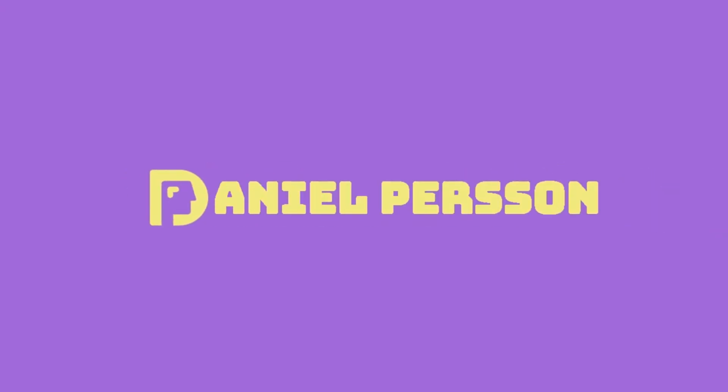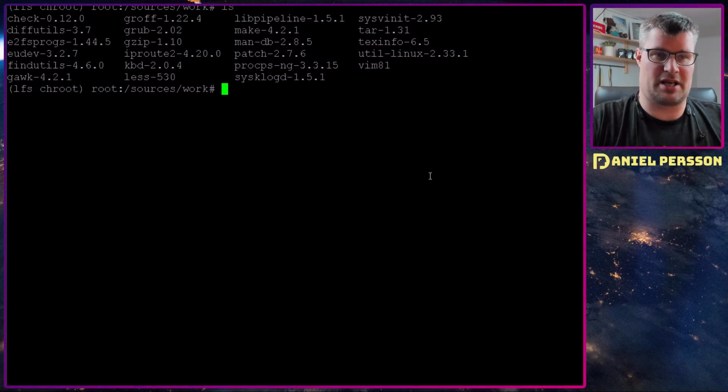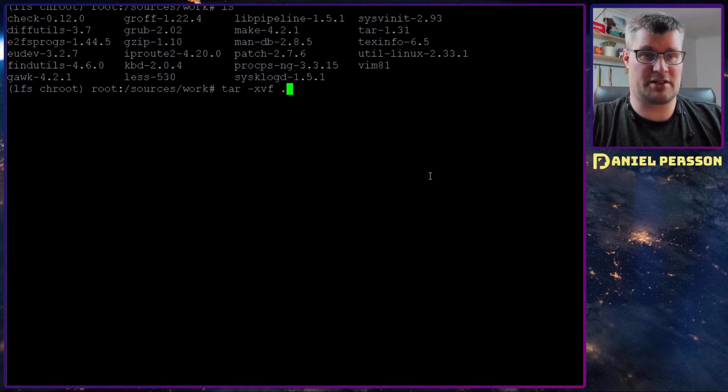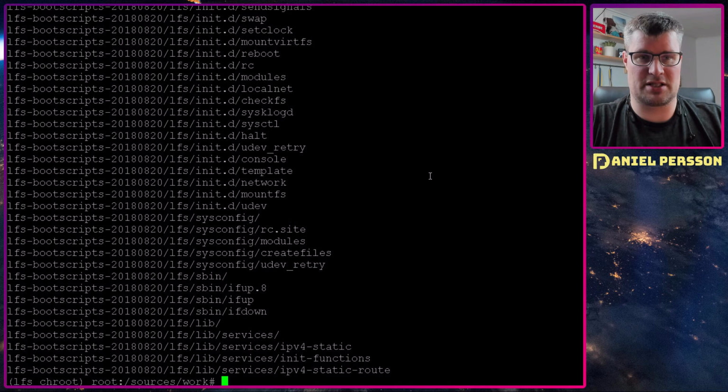Today we're going to continue with installing Linux. We have actually installed all the packages, so now we are going into configuration. So let's jump over here and look at the first step. First off, we need to unpackage some configuration files that come with Linux from Scratch. This is LFS boot scripts.